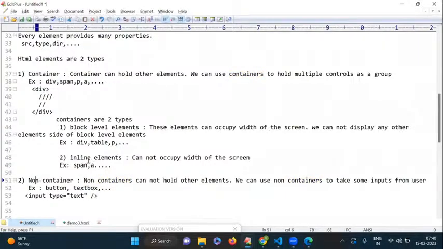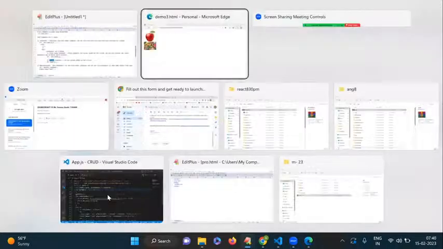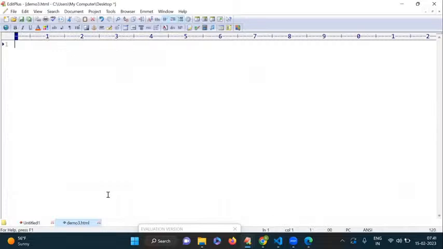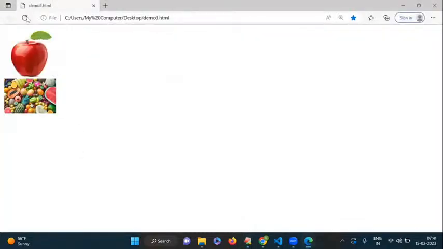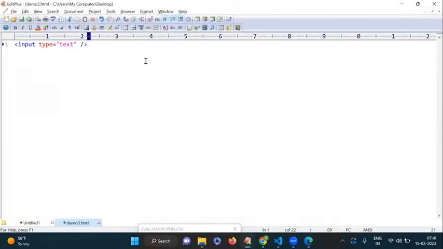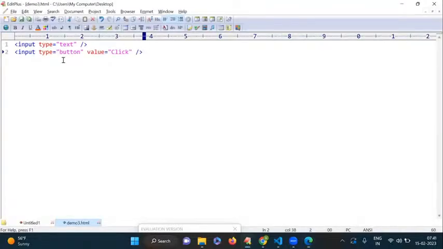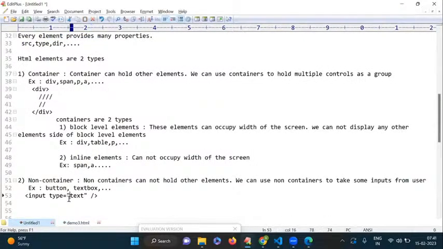Every non-container is an inline element only. So text box, button, all these are inline elements. For example, I'm displaying one text box: input type is equal to text. So I display the text box control. After that, I want to place a button: input type is equal to button, value is equal to click. Then these two controls are inline elements. That's why we are getting them side by side. Like that, all non-containers are inline elements.